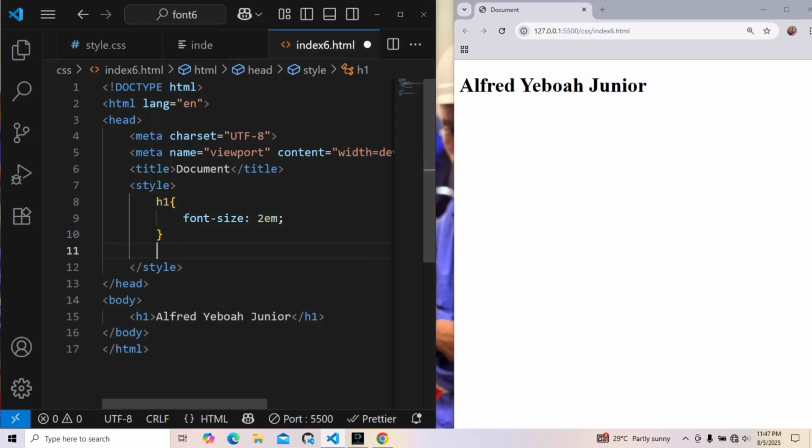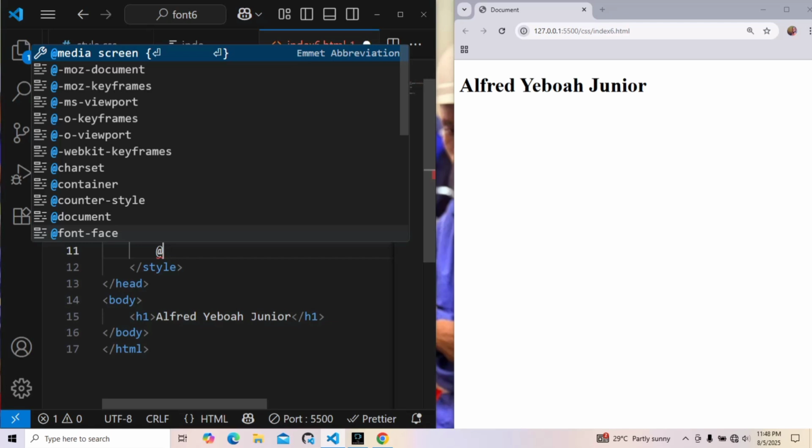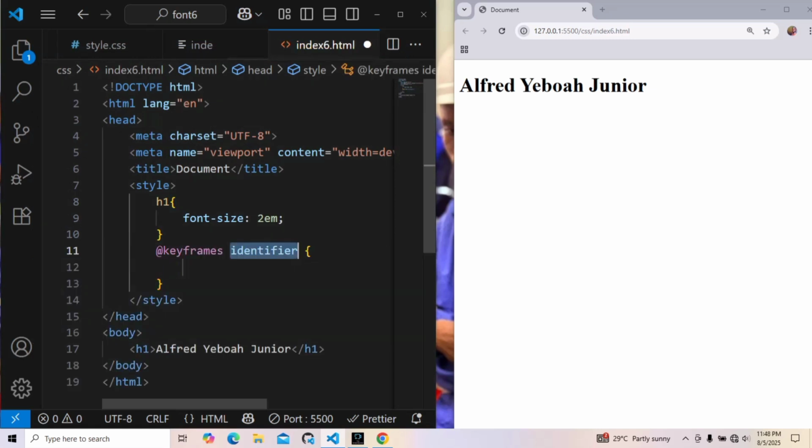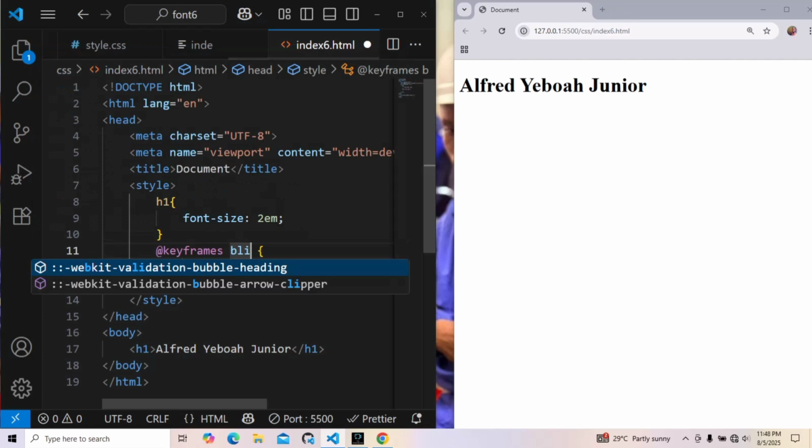Now we use a keyword. We use the at sign to access this keyword, and the keyword is keyframes. So you type at keyframes, and this is what we are going to use. So now the identifier. At keyframes identifier, what do you want it to do? Blink. So you use blink here.